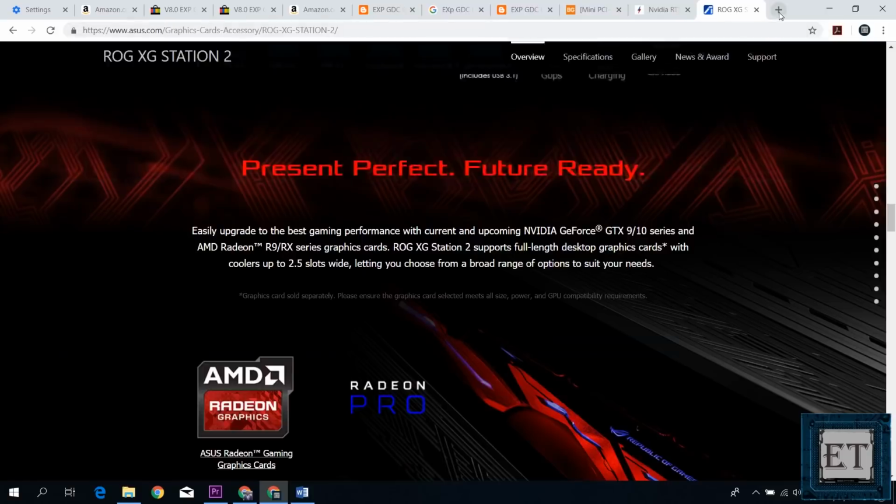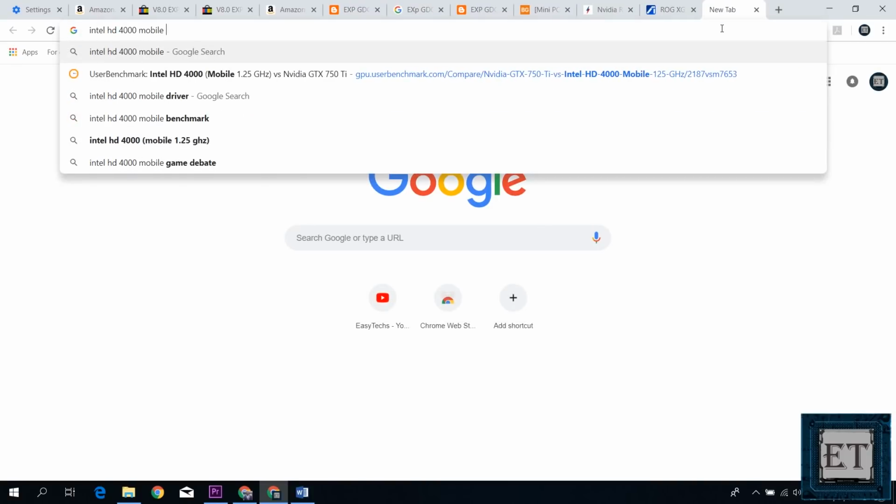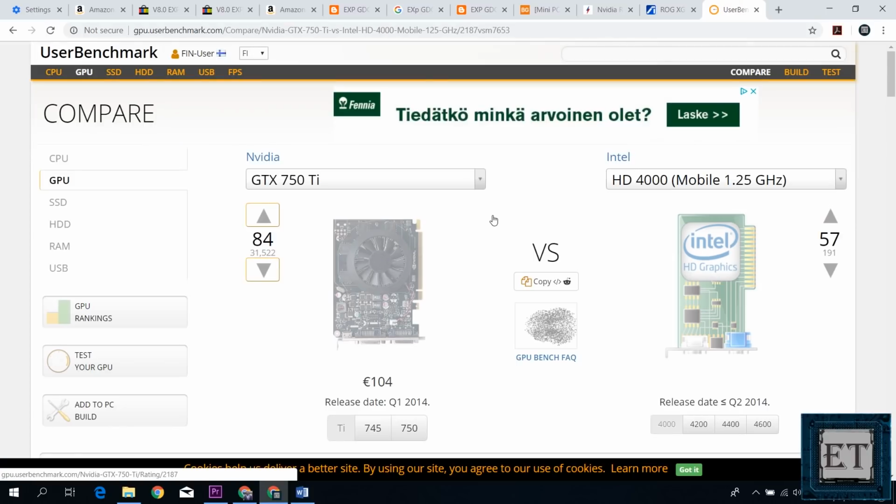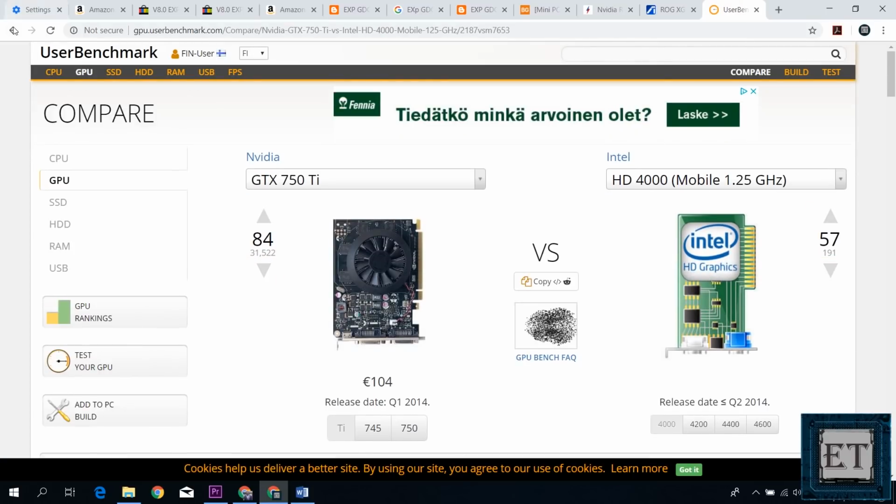Also check that the performance improvement is worth the investment. There are several online sources where you can check performance comparisons between different graphics cards. You can use that to check if your intended upgrade is worth your buck.